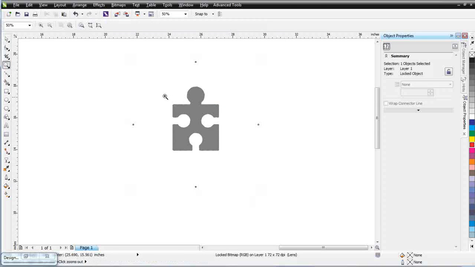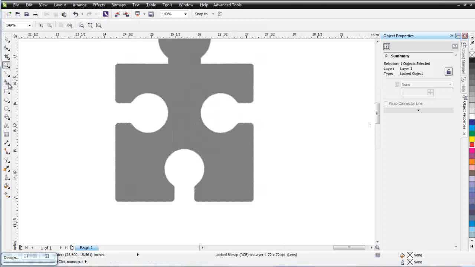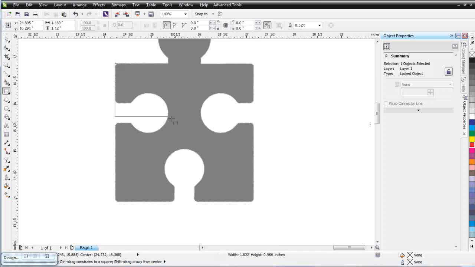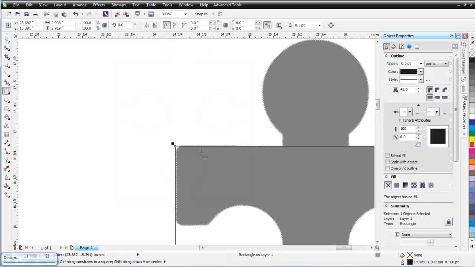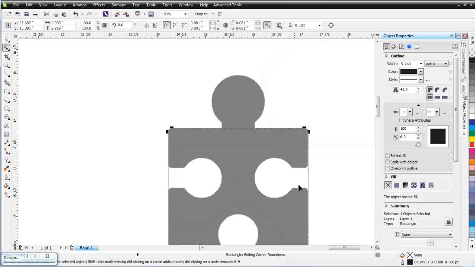Next thing I'm going to do is start with a simple rectangle. So I'll go to the rectangle tool, start up here in the upper left hand corner, left click, drag down to the lower right hand corner, and release. I can see that those corners are rounded. I'll zoom in, go to my shape tool, and just round that corner just a bit so it matches the roundness on the shape in the logo.